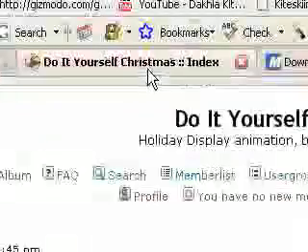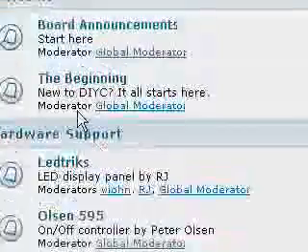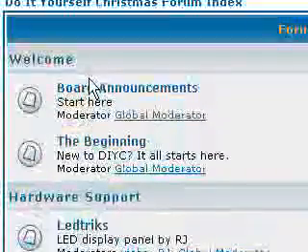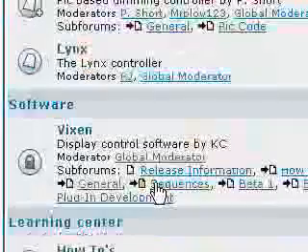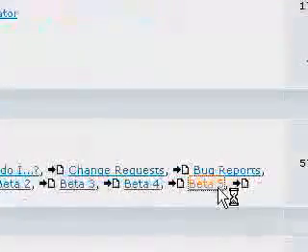I'm actually going to run out to christmasandshirley.com/forum, and in the main index of forums, I'm going to scroll down to the Vixen forum, and I'm going to go down to Beta 5. Beta 5 is the latest release of Vixen.